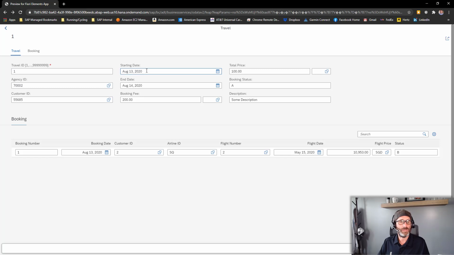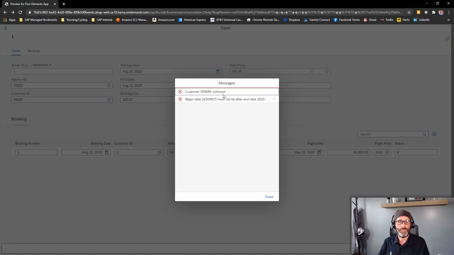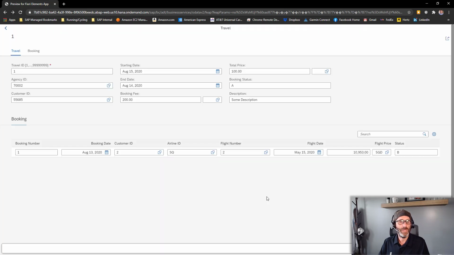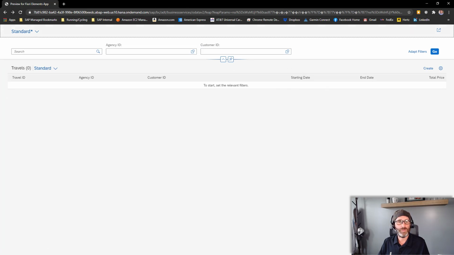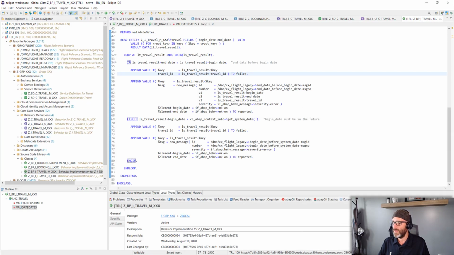Let's check our dates. So let's make the start date after the end date and click save. Yeah, so now I'm getting another message that the start date can't be before the end date. So my validations are working. That's good. Go ahead and cancel out of this. Discard. All right, let's return to our exercise. So let's continue a little bit. We're going to add some field attributes and some custom actions to our behavior.